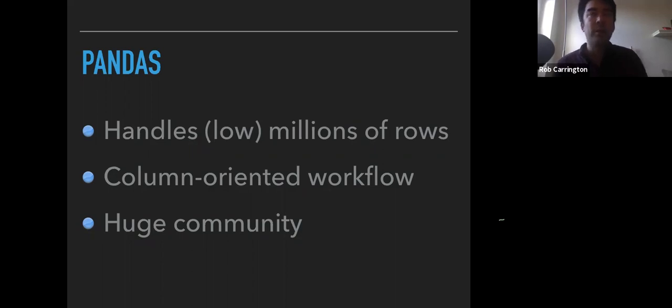And compared to normal Python, it allows you to have the normal column-oriented workflow that you would have in Excel. So if you have a bunch of data, you have revenue and you have expenses, you can create a new column of profit by subtracting the first column from the second column, right? So column A minus column B gives you column C.